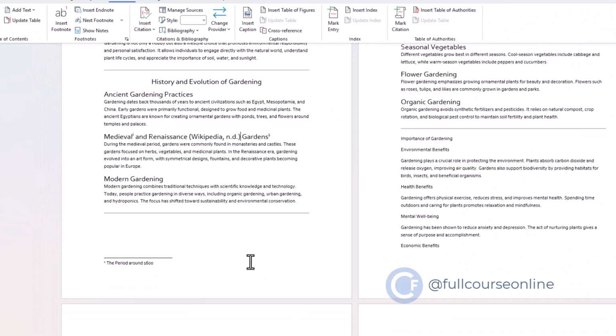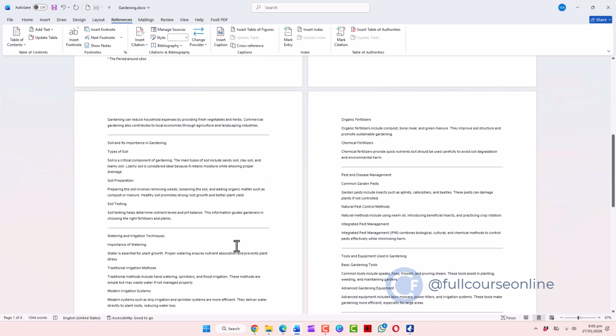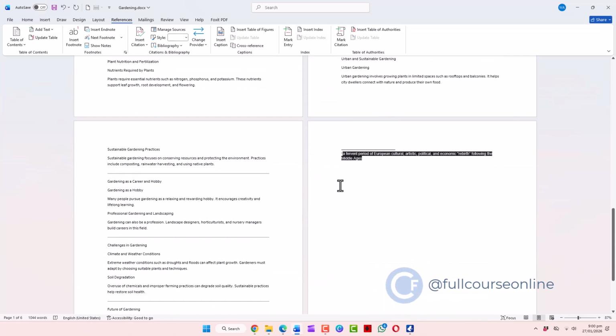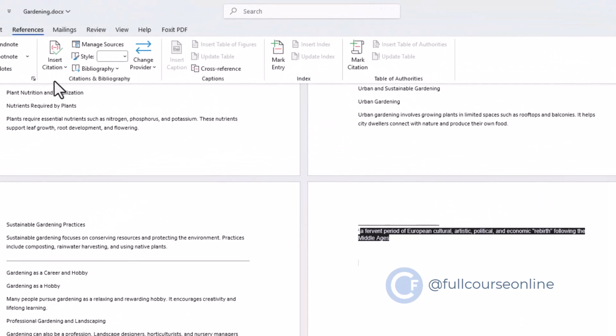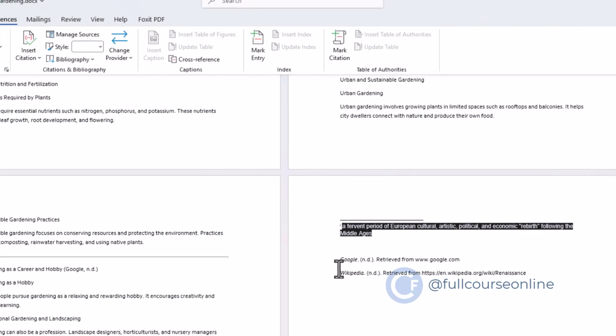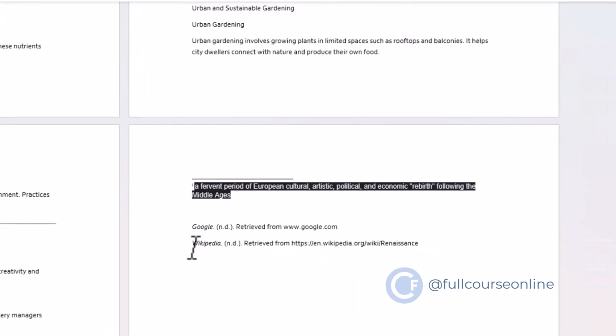After adding citations throughout the document, creating a bibliography is very simple. Move your cursor to the location where you want the bibliography to appear, usually at the end of the document. Then click Bibliography in the References tab and choose a format. Word automatically generates a complete list of all sources used in the document.